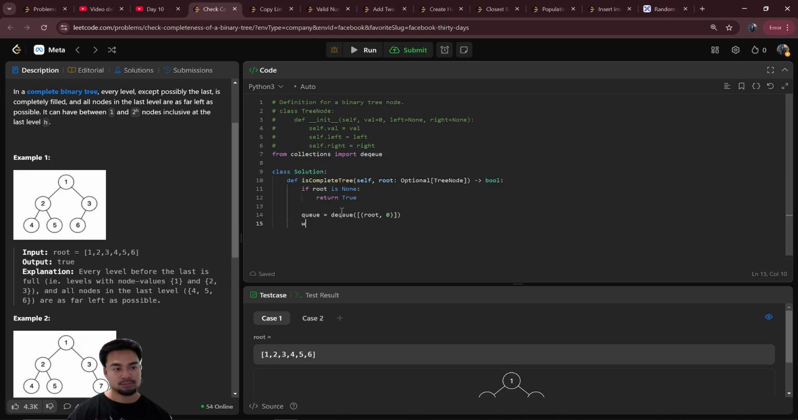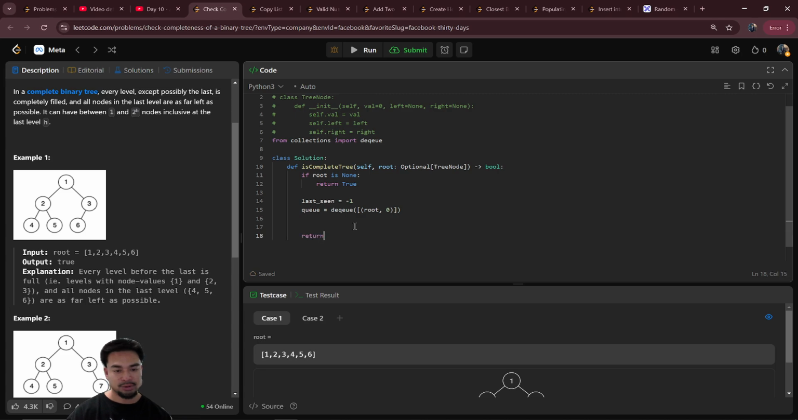Then we will say last seen equals 0, or we'll start with -1, and then we'll return true if we're able to do a full breadth first search and not see the error case, which is a jump in the numbers that is not monotonically just 1.